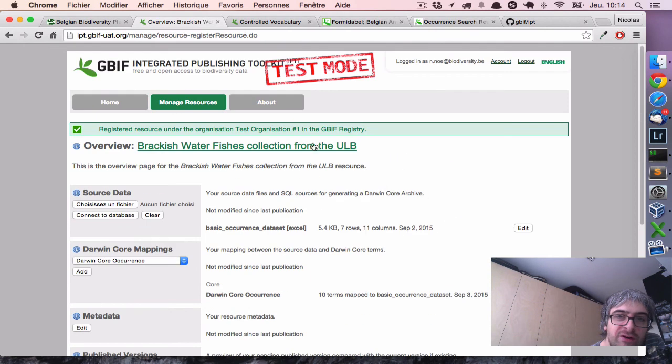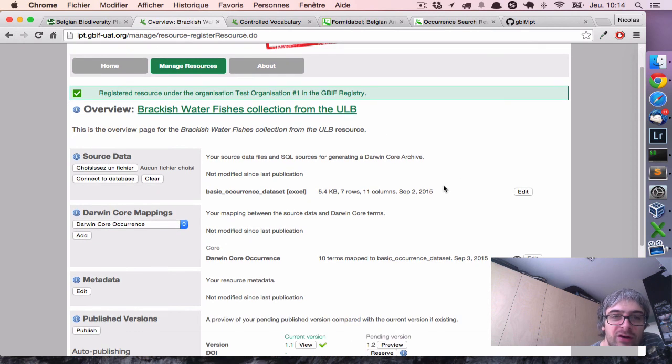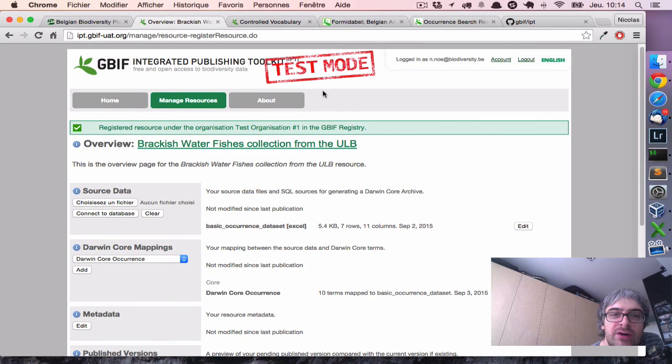As we said before, we are on a specific IPT instance, which is a test one, so we can safely publish without polluting the GBIF pool of real-world good quality data. So that's why I was able to do that. Please, if you do the same, use an IPT in test mode.